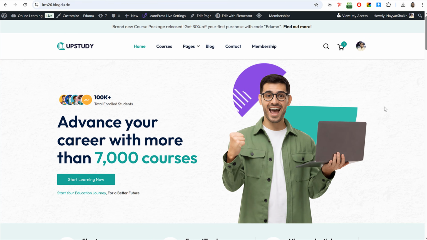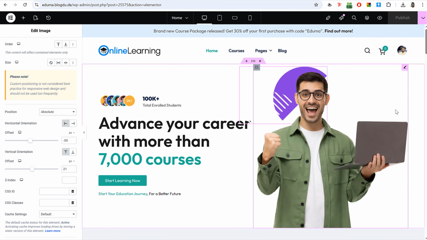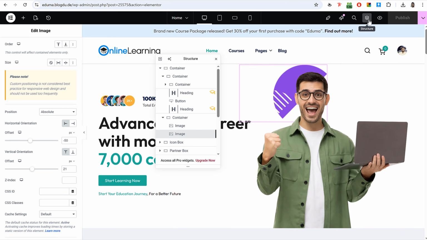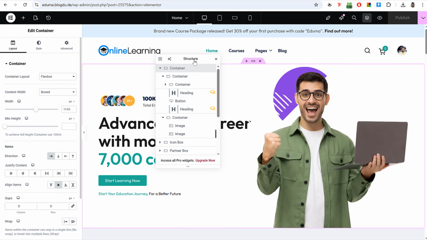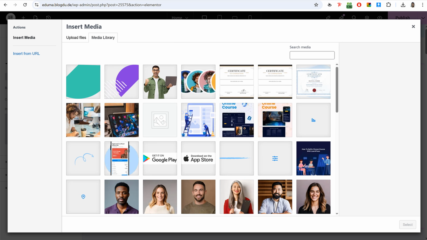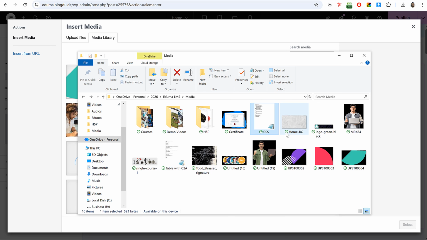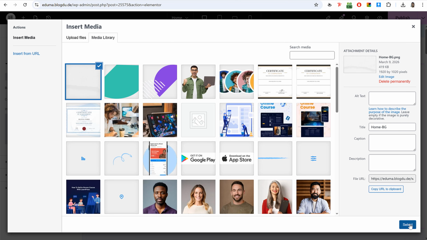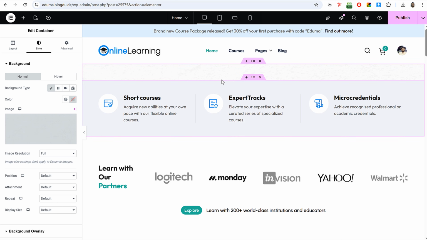If you look closely, there is some pattern in the background of the first section. So instead of this white color, if you want to add some pattern in the background, you can click on container, or click on structure, then click on the top container. Now go to style, background type, and you can add some image in the background. I'll simply add this image, drag and drop it. Once uploaded, I'll select it, and now you will have that pattern in the background.